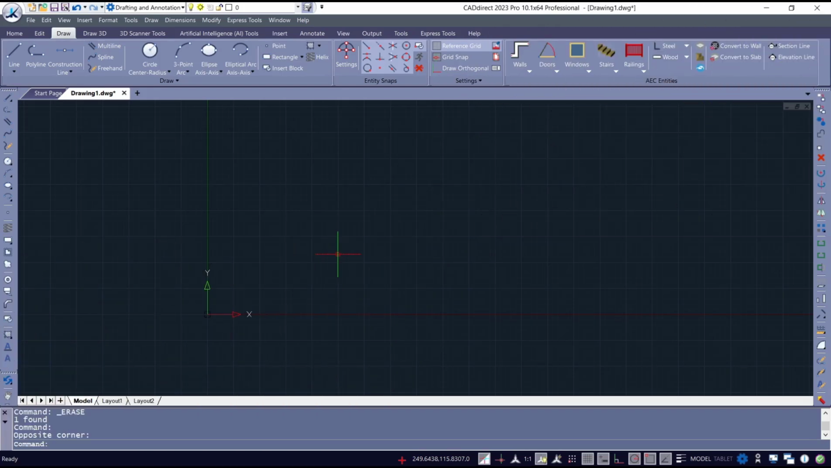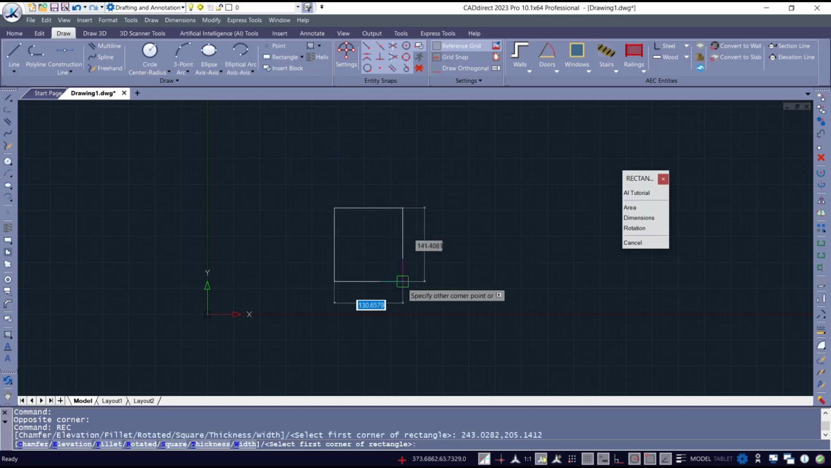Hello everyone, today we are going to learn basic CadDirect tutorial how to draw arc. As an example, I will create a rectangle with a dimension 100 and 100.